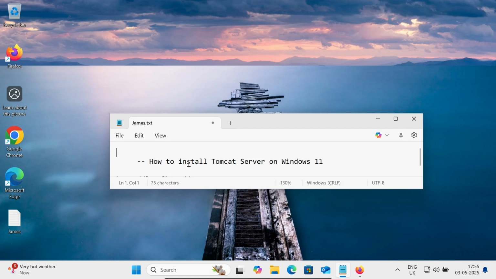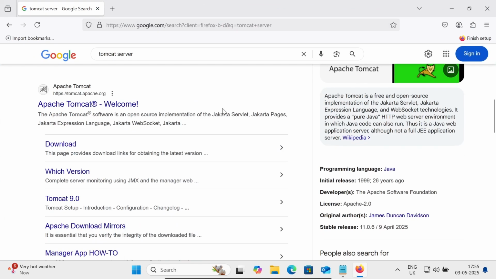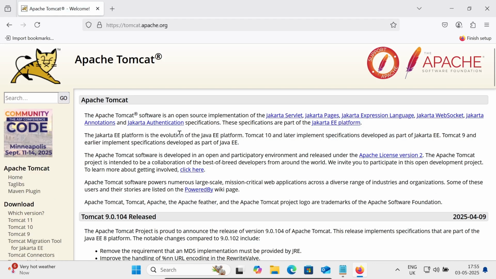I guess in this video lecture, I'm going to discuss how to install Tomcat server on this Windows machine. So first, in the Google search box, write Tomcat server. Then you can go to the Tomcat Apache org site. So let's click this. Then you can see here, this is the page.